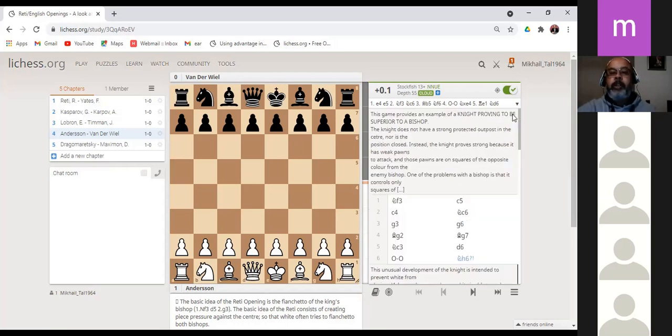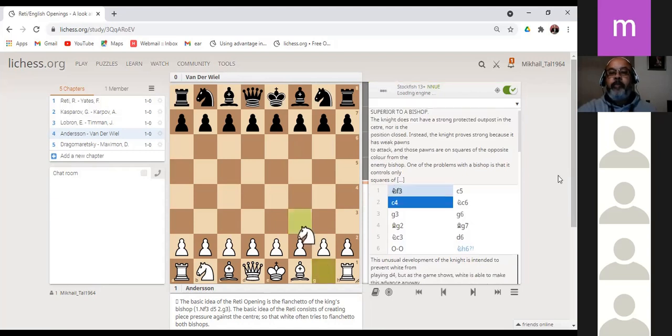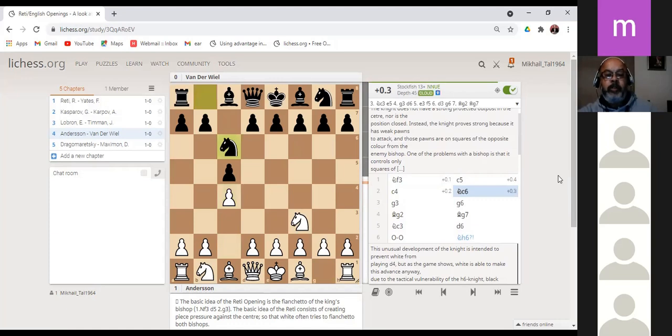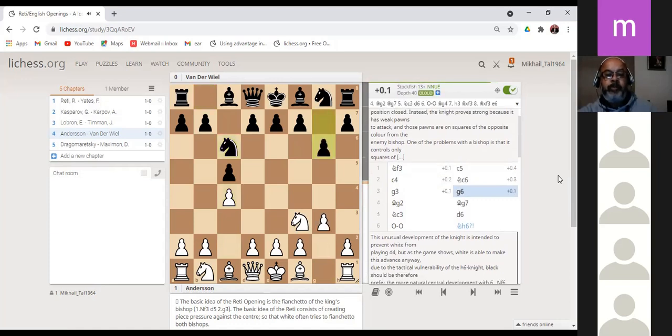So having said that, let's just start off with the game. We're still on the flank openings. So this one you guys can see clearly it is the English opening because the c4 move comes much sooner. Just rolling forward.